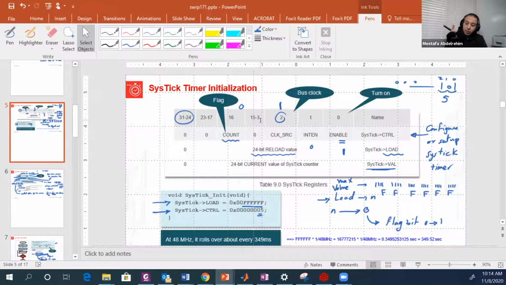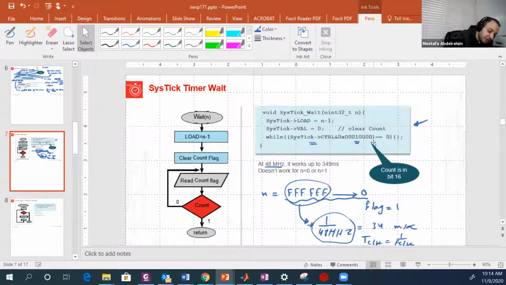And when you count, when you have a hexadecimal number, so this is 4 bits, 4 bits, 4 bits, 4 bits, and here is the 5th 4 bits. So the first bit here will be bit number 16.